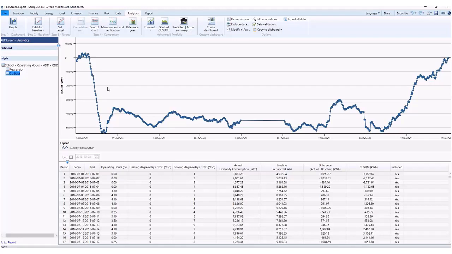The key things that we're looking for in this chart are straight lines, which indicate relatively consistent energy use relative to the independent variables. And then we want to look at periods in time when there's a change in slope, because that indicates a time when a change happened in the facility.